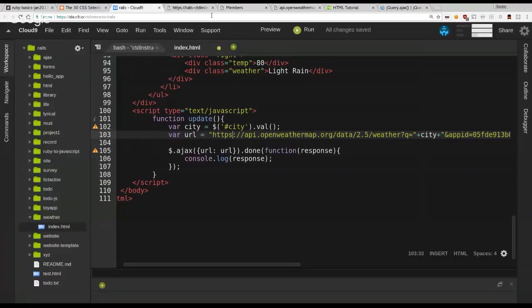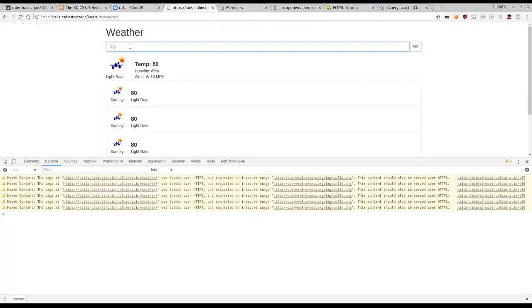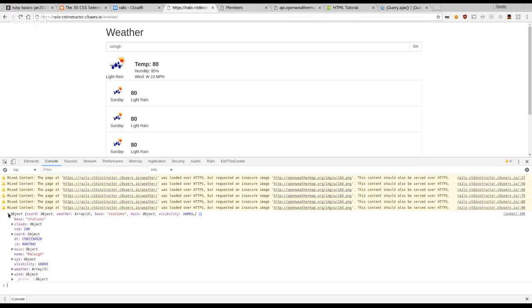Okay, so I changed it. Now let me refresh and do Raleigh. Okay, so now it works, and we have our JSON object. You can see that we have, for example, clouds. And we have the name of the city. We have the humidity, the temperature, the max temperature. So we need to change this so that it's Fahrenheit, right? Because right now I think it's in Kelvin.